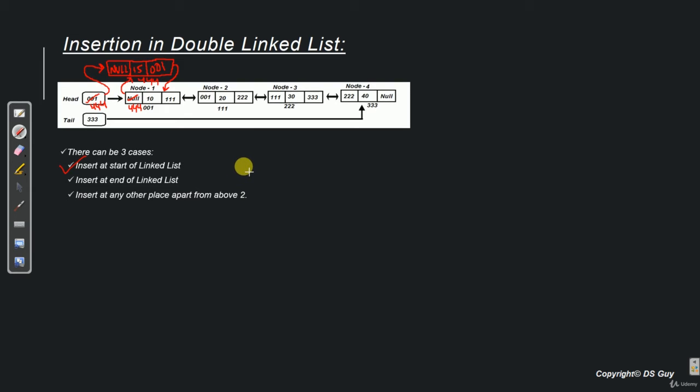Now let's see the next case, which is insertion of a node at the end of a linked list. To insert a new node, first we have to create a blank node. So let's say node 5 is the blank node that we want to insert after node 4. The address of node 5 is, let's say, 555. First thing that we do is we insert the desired value in this node. Let's say we want to insert 50.